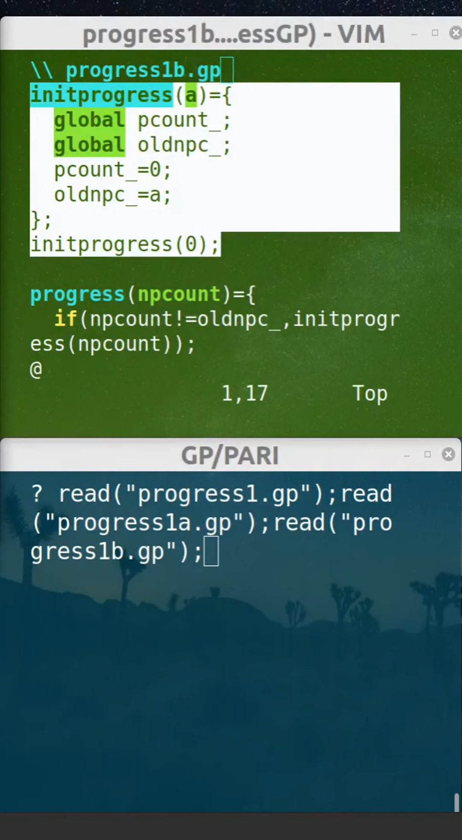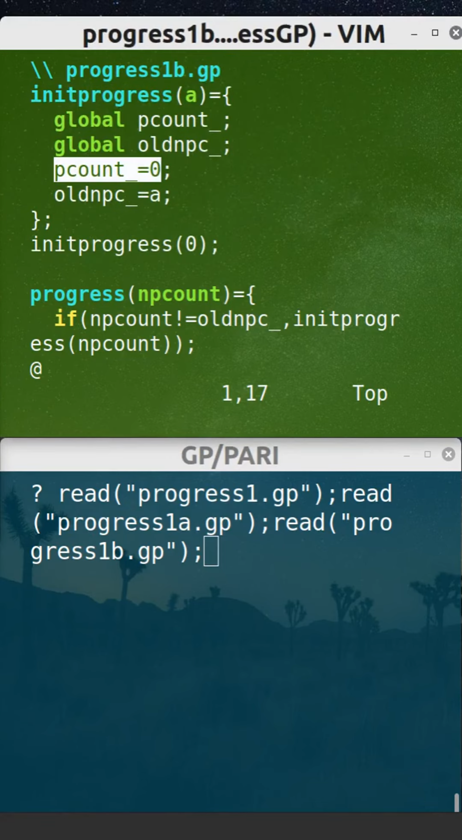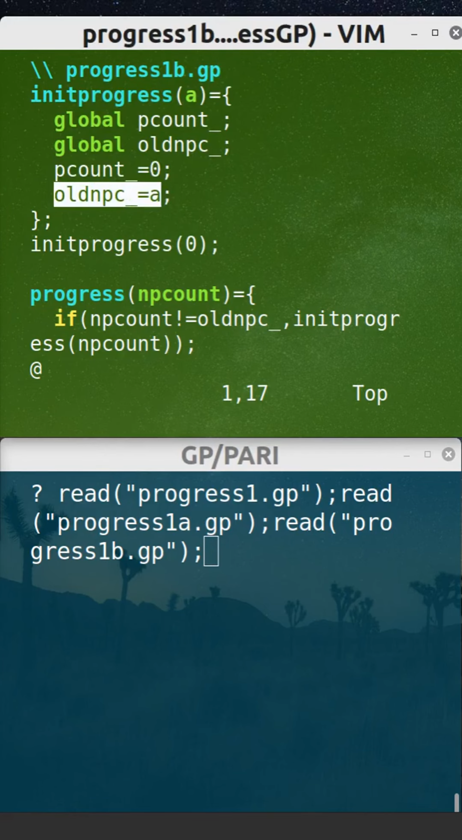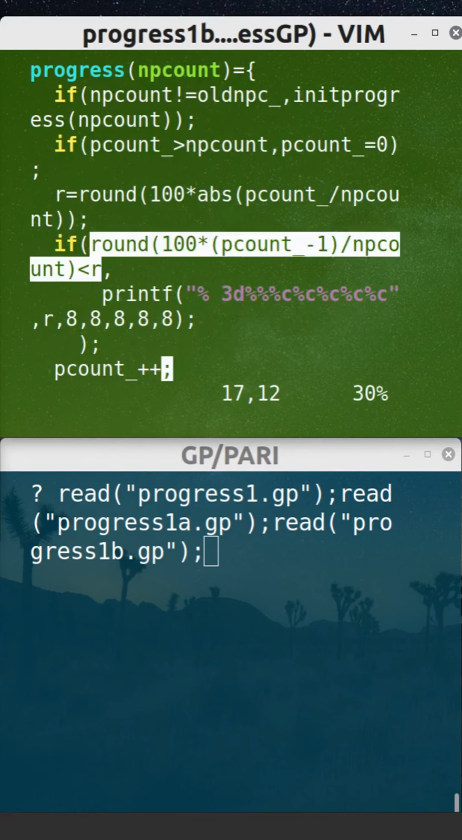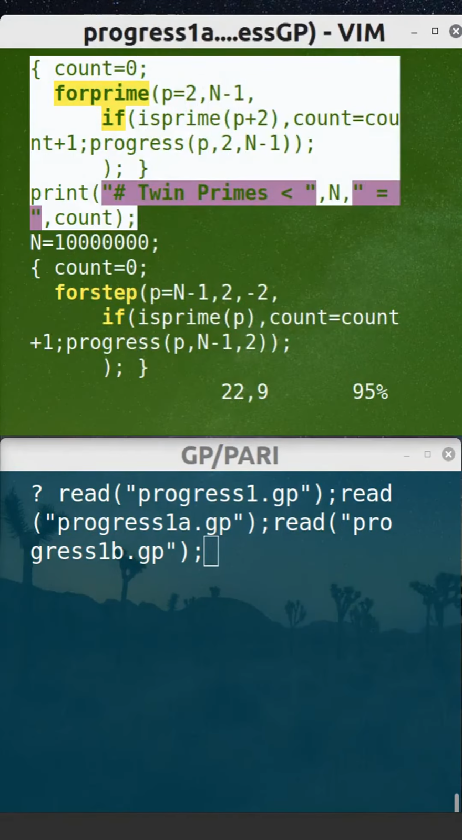The third version uses only one parameter, the total expected number of calls. It still prints out only once every 1% complete, but without having a percentile array. It simply has a progress counter, as well as the old total count. Notice that it uses the same technique to limit the progress lines by calculating whether or not progress has increased by 1%. Let's run all 3 examples.